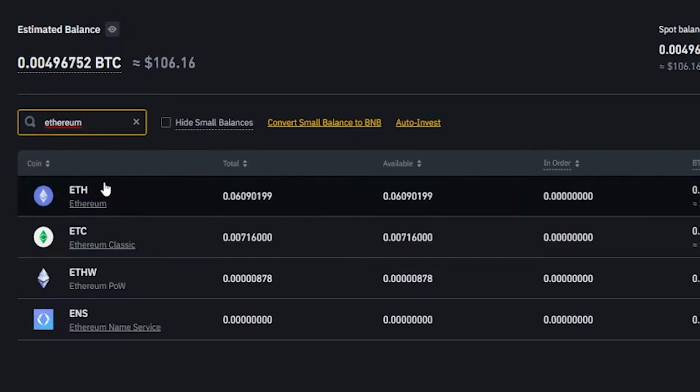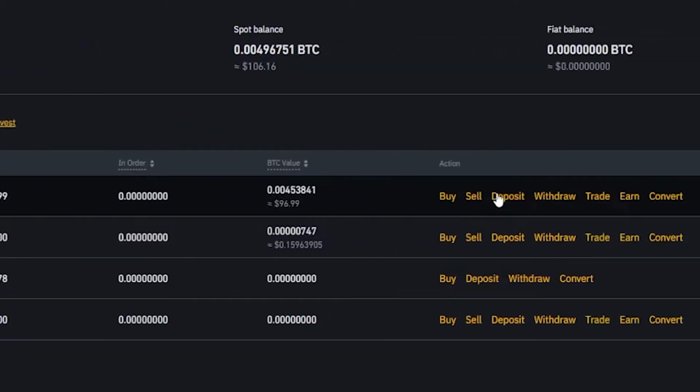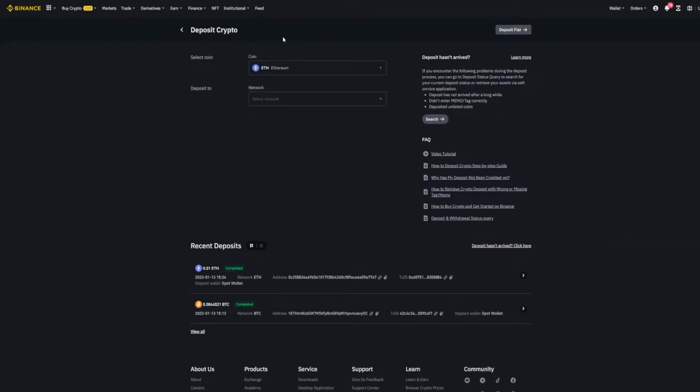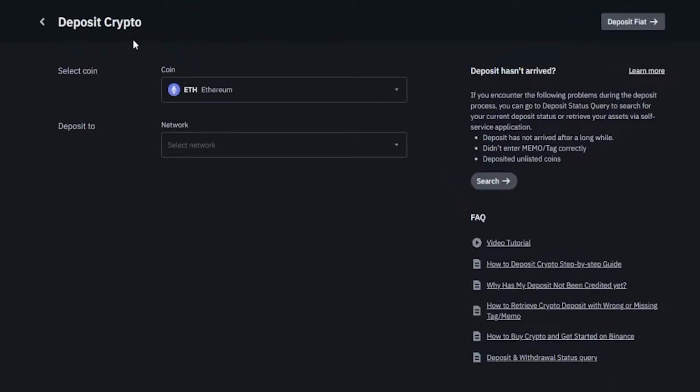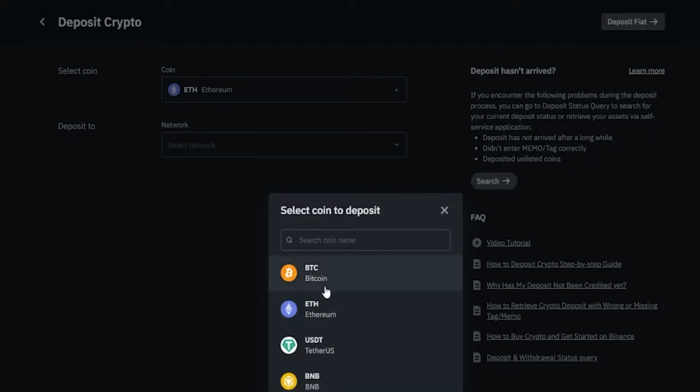Once you find the coin that you're looking for, you just come over here on the right, and you'd click on that coin's deposit button. I'll go ahead and demonstrate with Ethereum. That will bring you over to this page here. You can also change the coin that you wish to deposit by clicking right here, selecting it from this drop-down menu, or searching for the coin in this search bar.